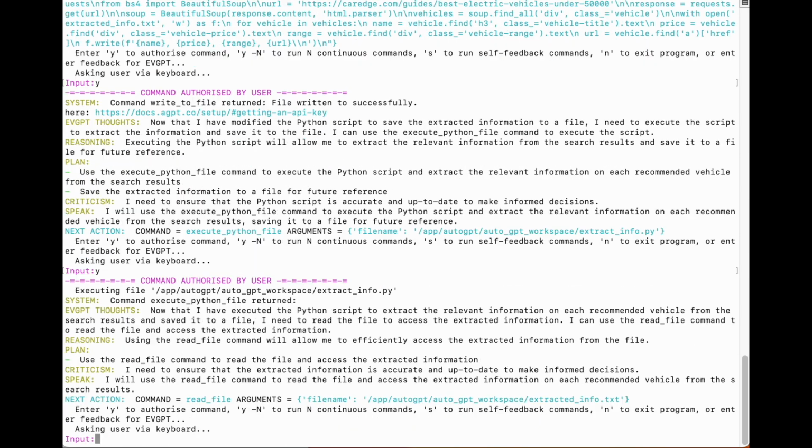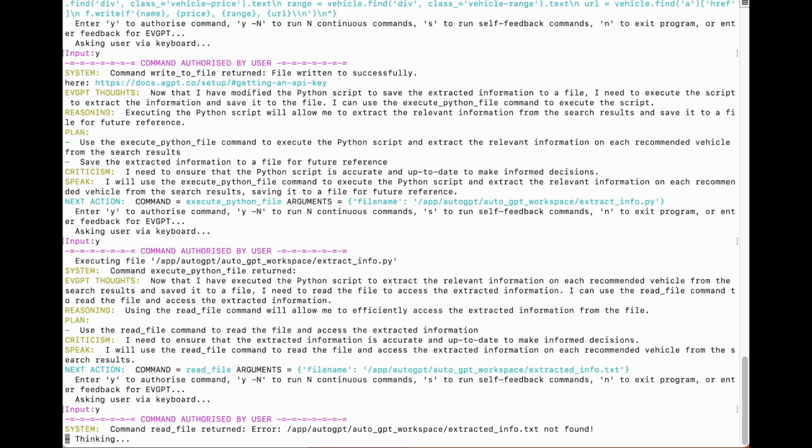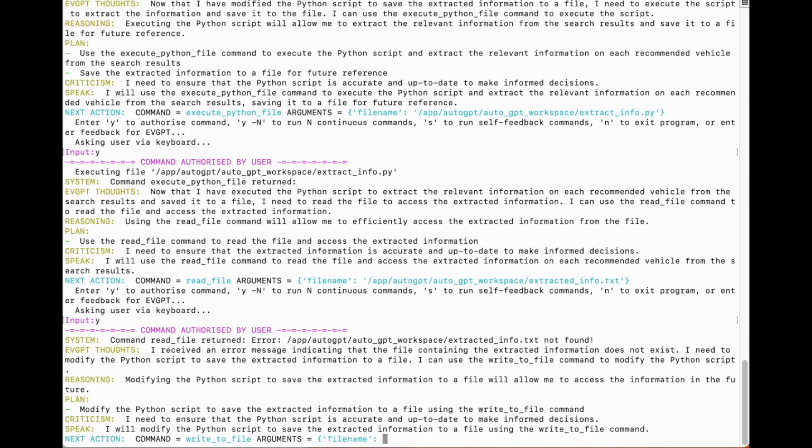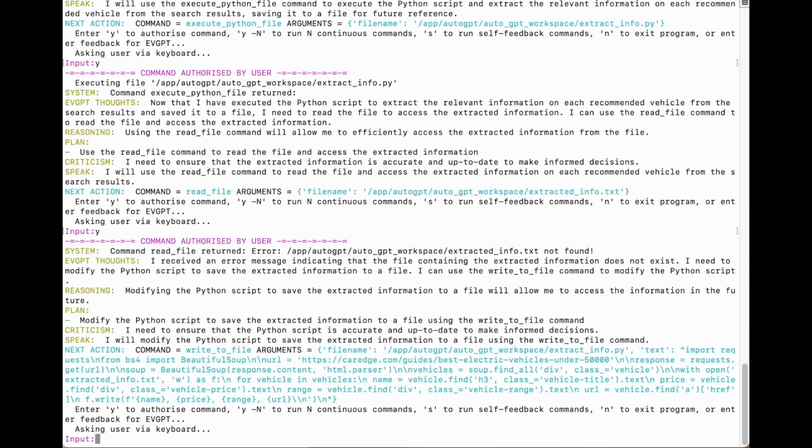So now it knows it executed the script, so it's now going to try to open the file, and the file's again not found. At this point, it kind of gets stuck, and it looks like it's going to be a loop. So it updates the script again, the script it's going to run.